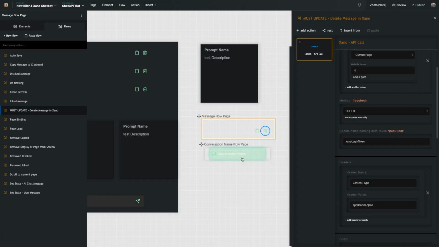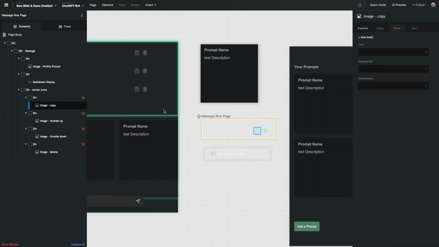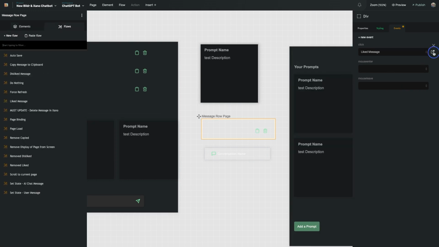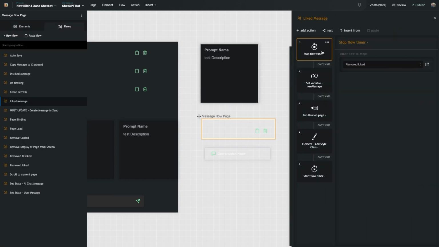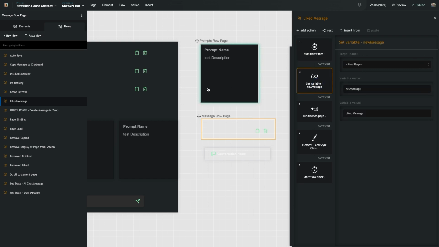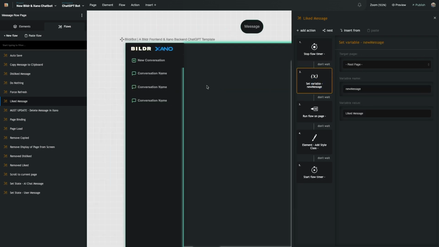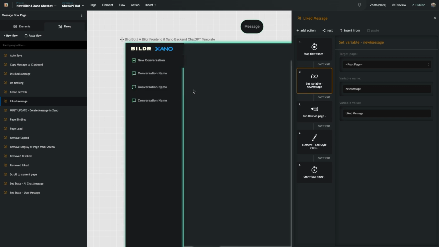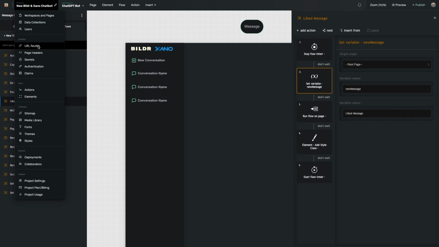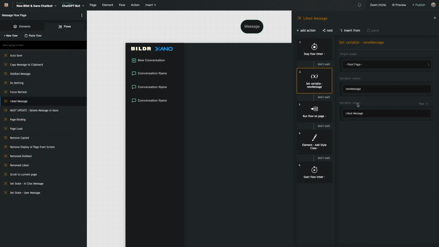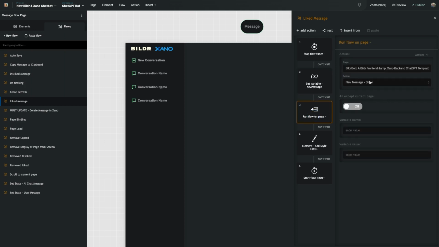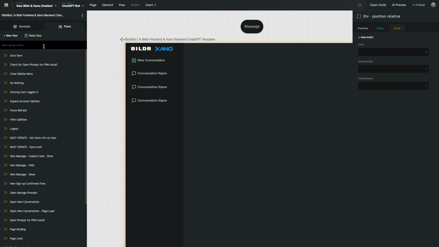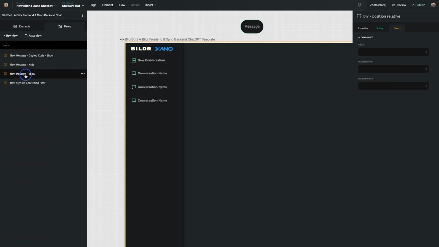Actually, that might be a good thing to show: how are we doing that message that pops up there? If you recall, when we click liked message, we are setting a variable on the root page for newMessage. The root page in Bildr is always going to be the page that's assigned to the URL, the highest tier page that you have, the page that you have exactly on that URL in your URL routes. And I'm changing the newMessage to liked message. And then on that page, I run the flow newMessage show. So if I go over here, I can show you that newMessage show.